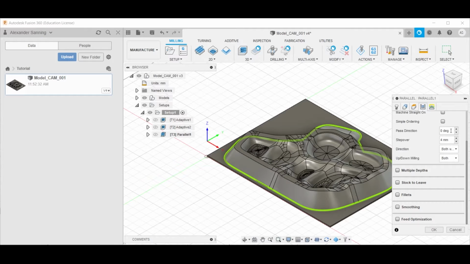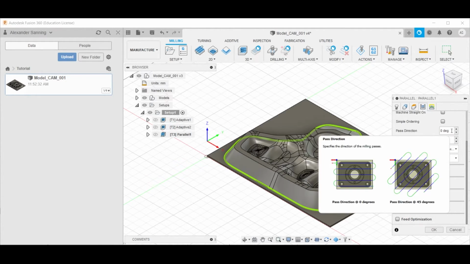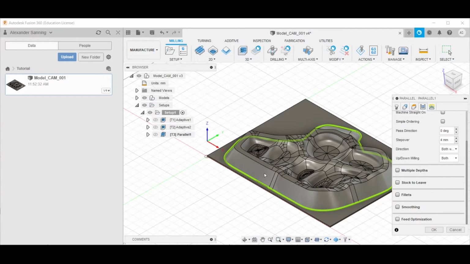And here one can define the pass direction. As of now, we leave it at 0 degrees, which means that it will go forward and backwards along the x-axis, but this can be 90 degrees and it will go along the y-axis or any other degrees that you like.